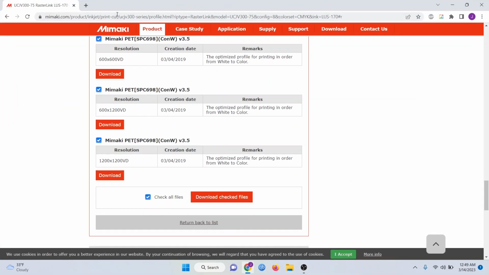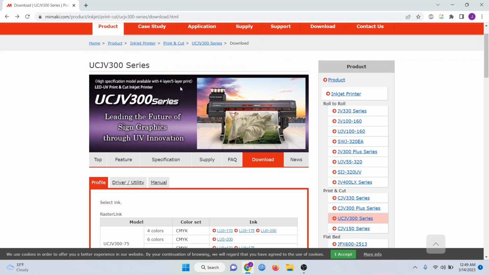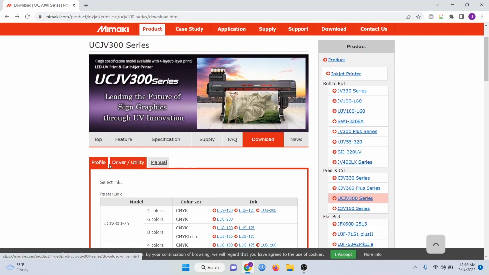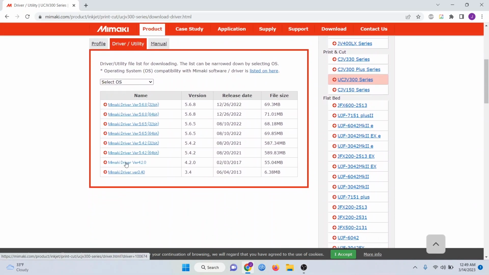Now let's go get our driver. So go back to one page, and from this page, we can click on driver utility right next to profile. Generally, you can just get the newest version of the driver. There's a 32 and 64-bit version.